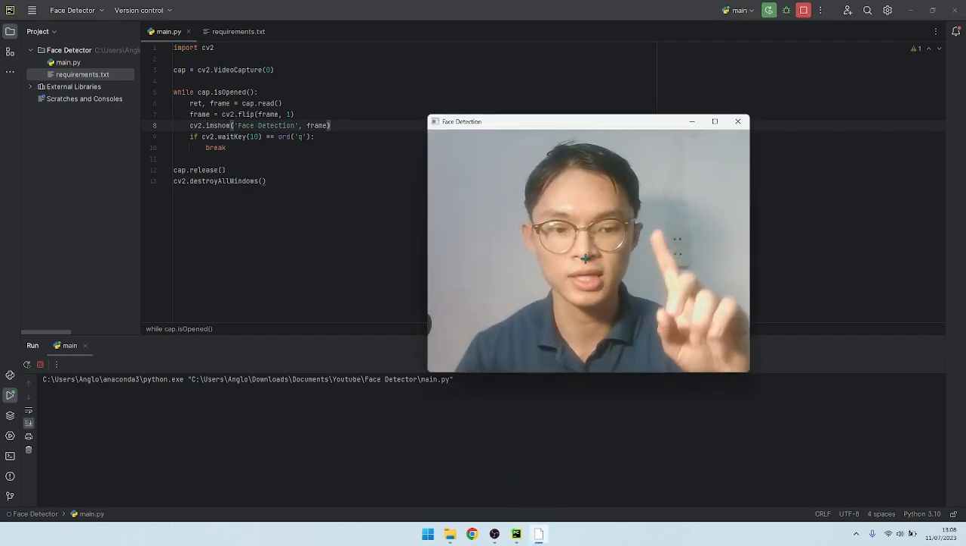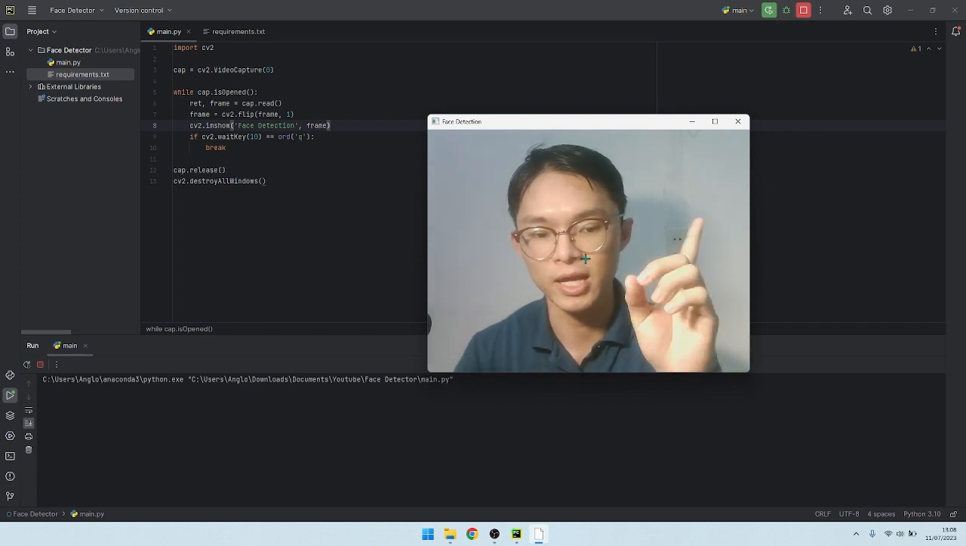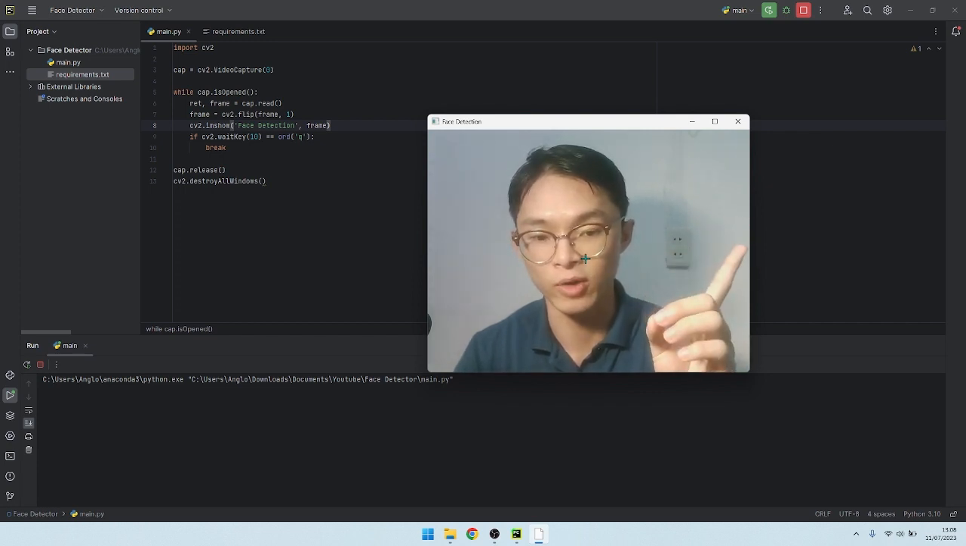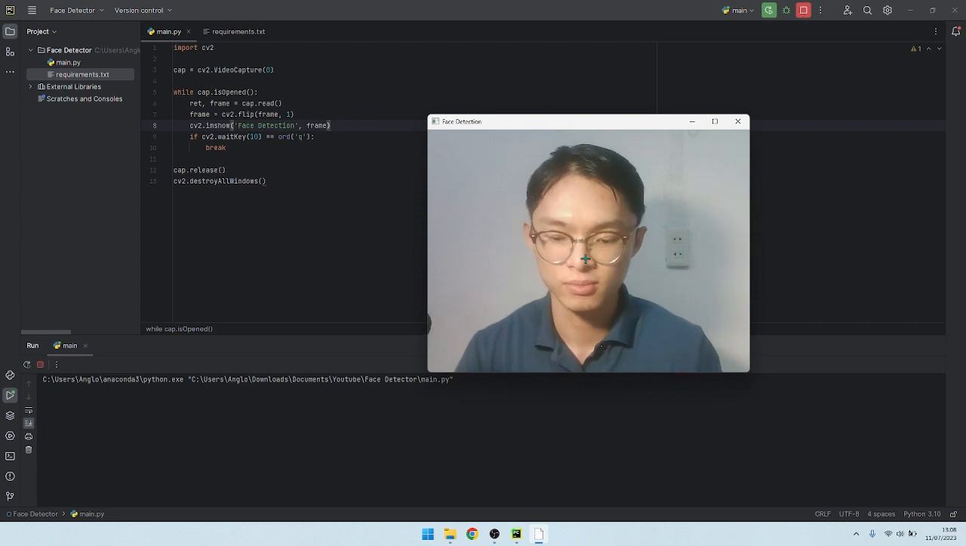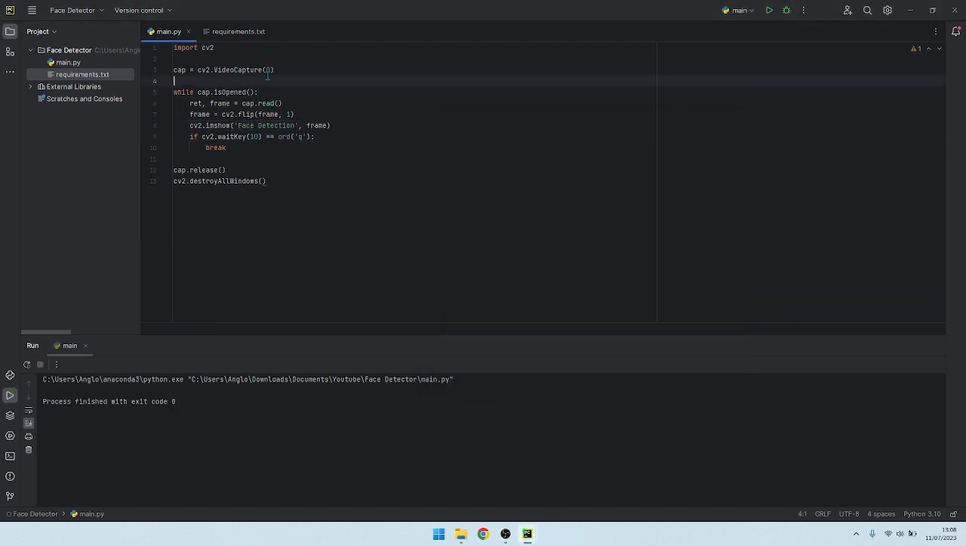Okay, you can see here when I'm pointing right, the frame that is shown here is also pointing right. Let's quit it again, and then we will start to instantiate the model that we are going to use.